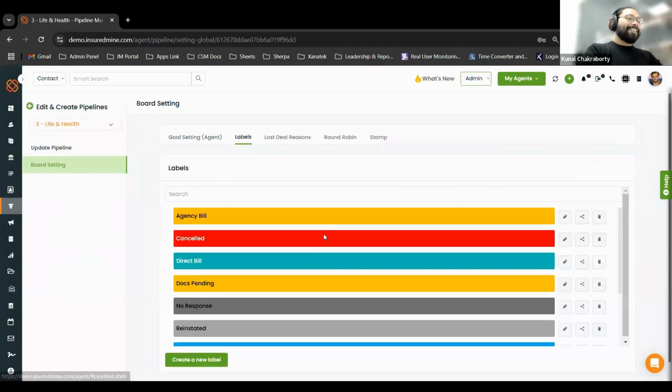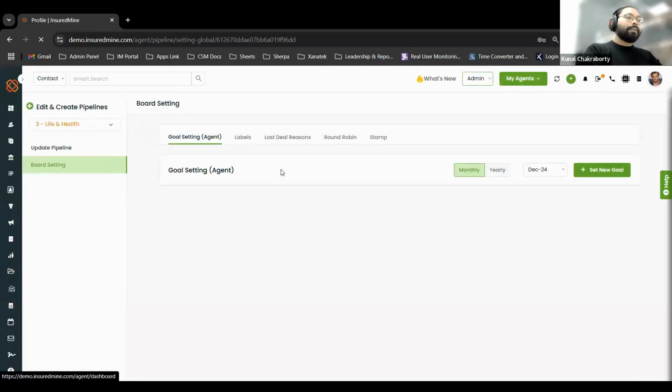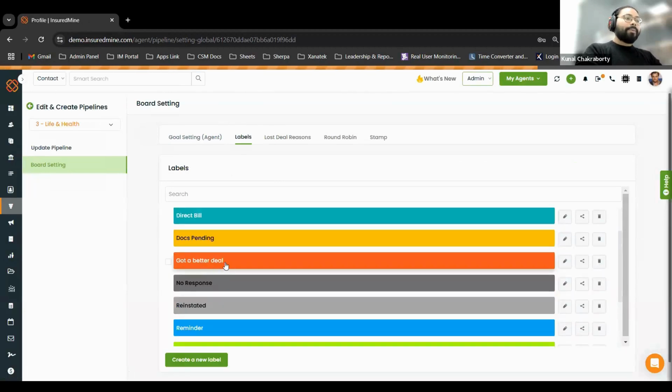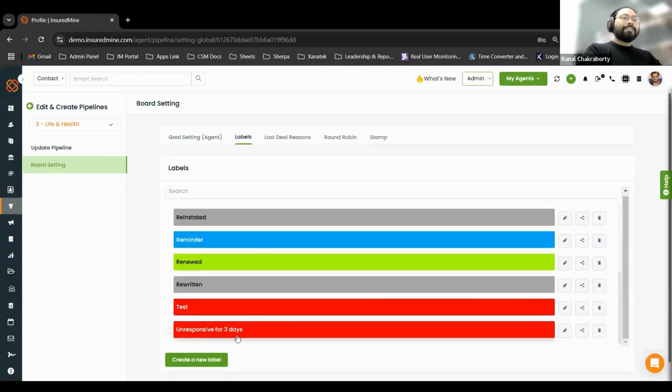Perfect. Let's just come back over here in the labels and try to check. It basically would, right? It is just not visible at this moment, probably just because it's a demo account. That's the reason. Let me refresh it. It basically would. If you're moving the card and the label is present and the system identifies it to be a new label, it would actually add the label right over here. So you see, got a better deal came down right over here. So it's a possibility, and unresponsive for 3 days also got added. So it's just a refresh, and you would find those labels to be shared with this pipeline as well. So that was the other question.